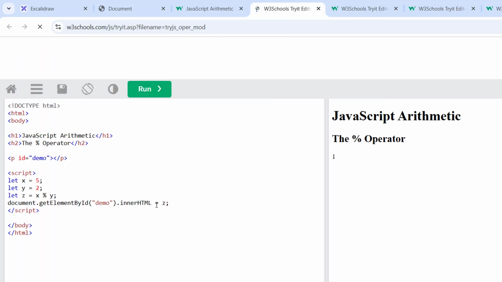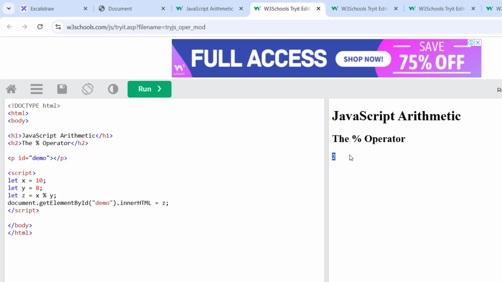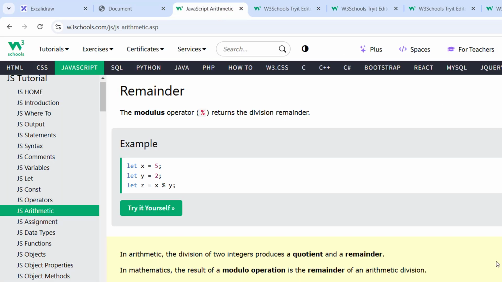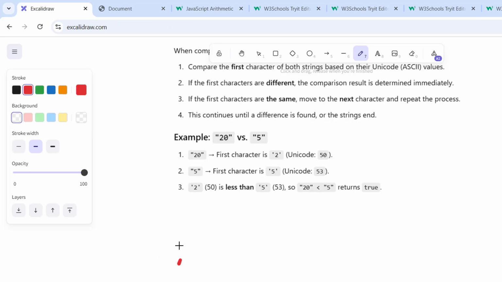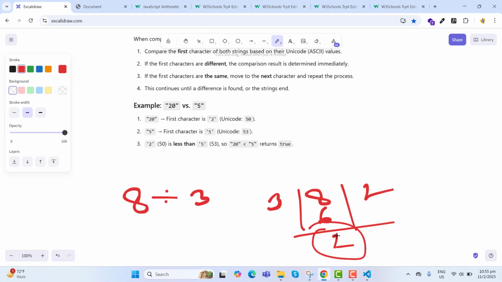If I divide 10 by 2, there will be no remainder, so the result will be 0. But if I divide 8 by 3, the remainder is 2. Basically, what is happening over here? Say 8 divided by 3: 3 times 2 is 6, so 2 is the remainder. Okay, 2 is the remainder. So this is modulus. I hope that makes sense.